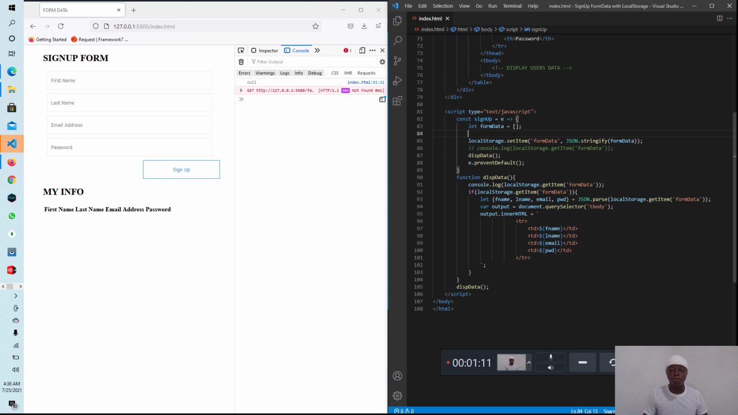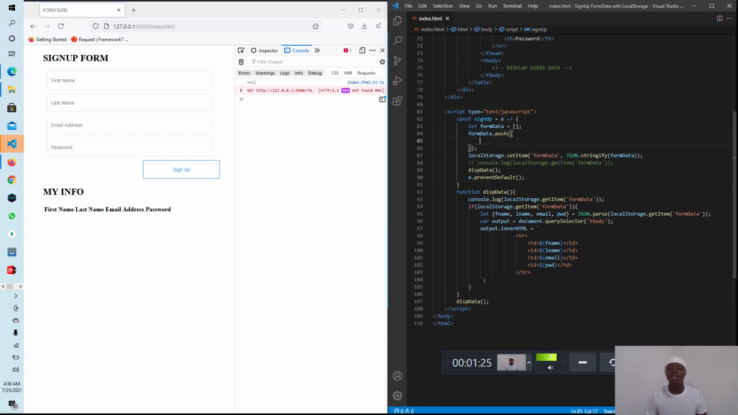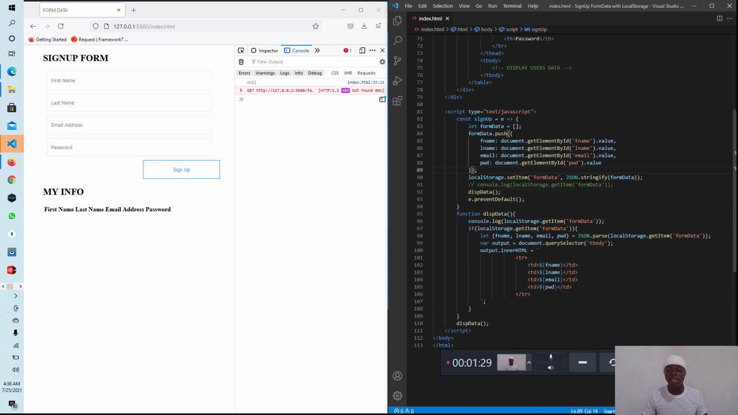Now I'm going to push our form data value. How do we do that? We will now call the form data variable dot push method of our array methods. We have a couple of them, but the dot push allows us to append or add to our existing array. So I'm going to add this here. What this does is it is just going to first of all assign an empty array, and whatever gets signed up from this form, it is going to get appended to this form data variable.